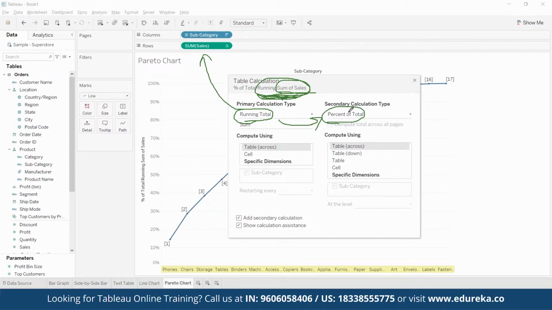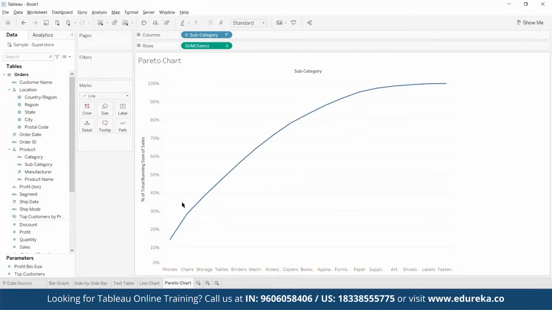So secondary calculation works with the data generated by the primary calculation. It works with the output of the primary calculation. It is going to take the running sum of sales and convert that into percentages. Okay. Primary calculation works with the data in the graph. Secondary works with the result coming from the primary. Now you can see everything expressed as percentages.